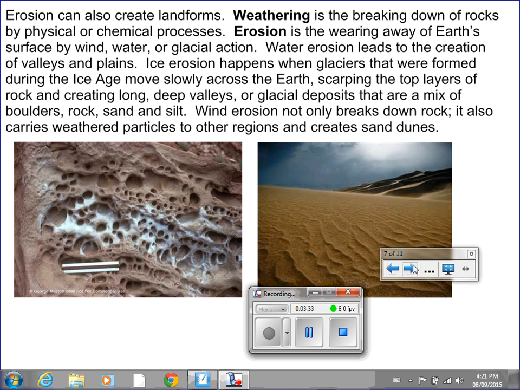Erosion can also create landforms. Weathering is the breaking down of rocks by physical or chemical processes. Erosion is the wearing away of Earth's surface by wind, water, or glacial action. Water erosion leads to the creation of valleys and plains.